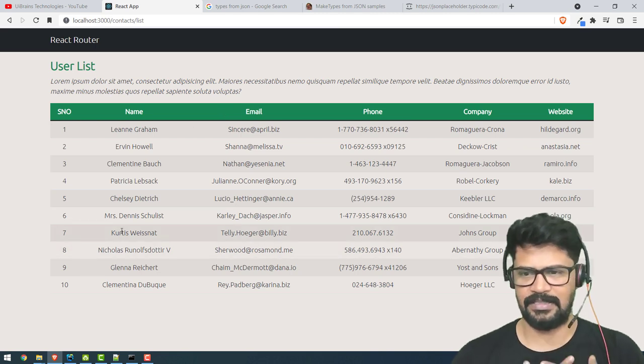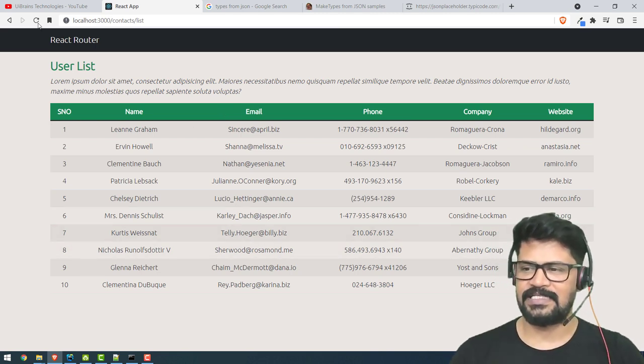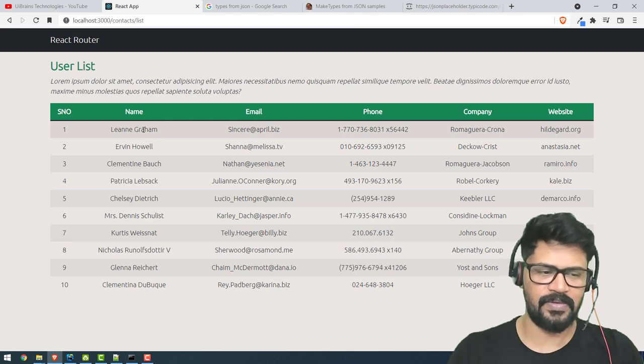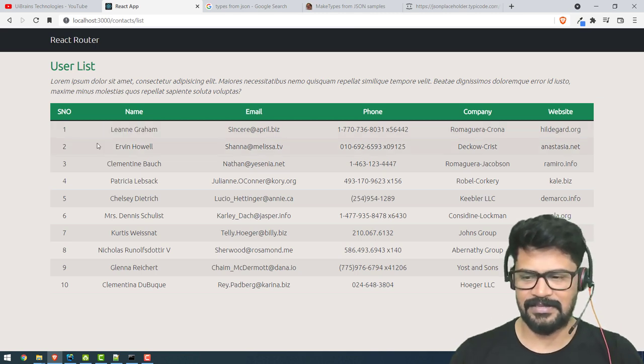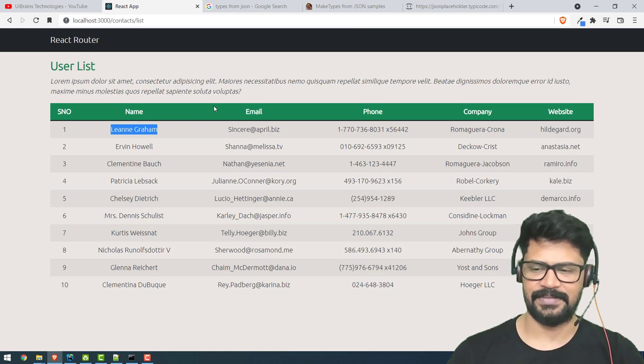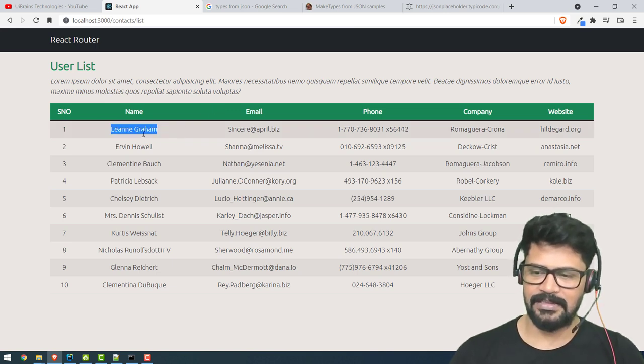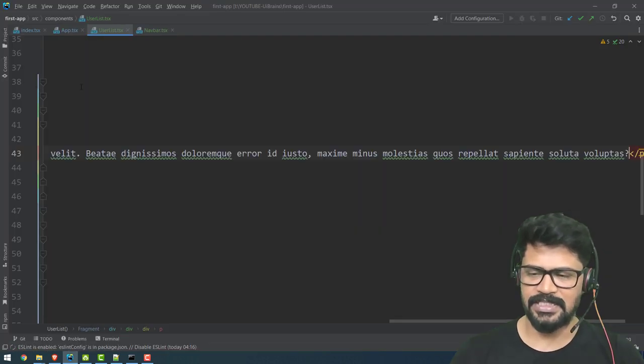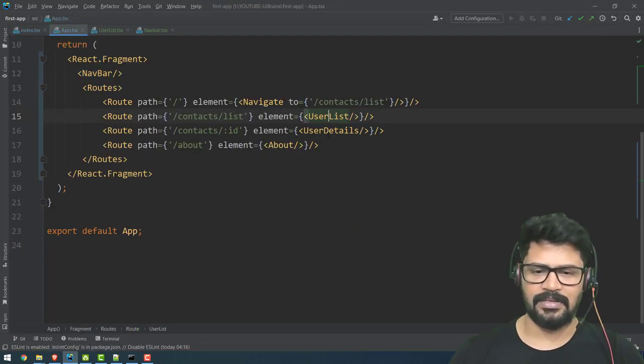Okay, that's fine. User list I got. Now the next step is I want this name to be a link. When I click on this particular name, I want to display the whole data of this person. So how do I do that? Let's make a link, and it should go to another component, another page. That will be your user details component. That comes by passing an ID in the URL.